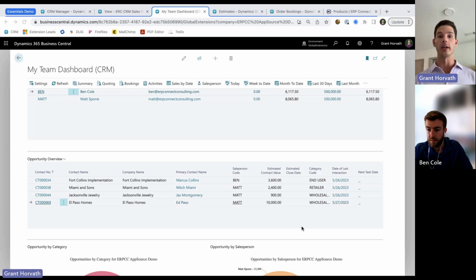If you're running an effective pipeline meeting with your rep, as a manager, you want to be able to immediately point out, hey, Ben, I want to know where we're currently at with Fort Collins implementation. Looks like there's a lot of opportunity here. Looks like you just recently had an interaction. How'd that meeting go? Or, hey, Matt, how's El Paso Homes going? That's your biggest opportunity right now in the wholesale category. We want to get that one closed so you can hit your quota for the month.